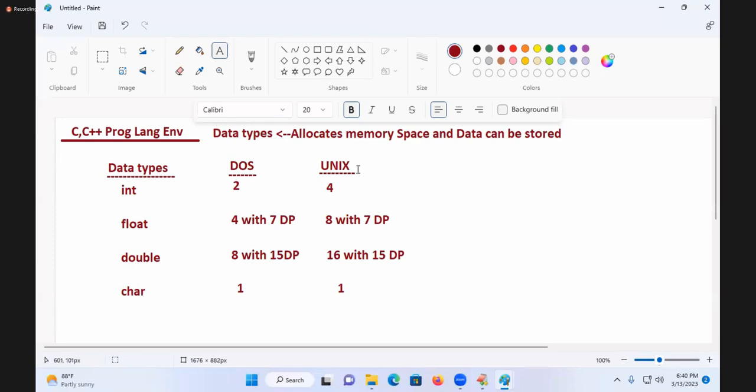I hope you understand my point. So people will ask you, why are C and C++ languages platform independent or dependent? They will ask you, is it dependent or independent? Dependent. What is the reason? The data types of the language differ from one OS to another, and hence those applications are called what?